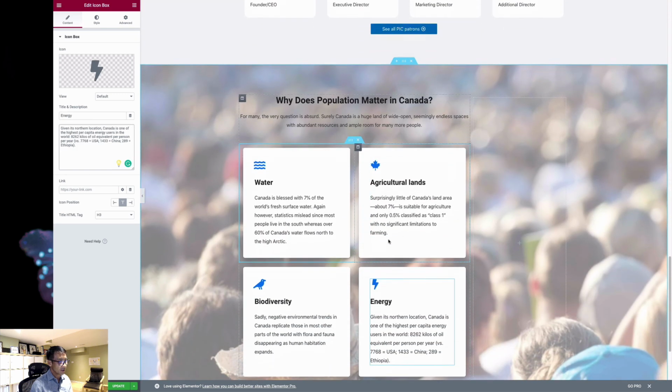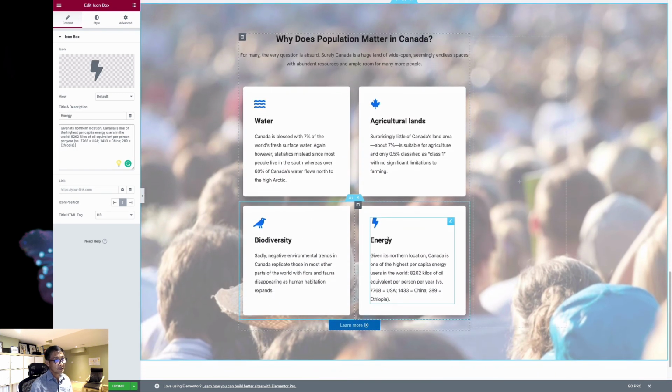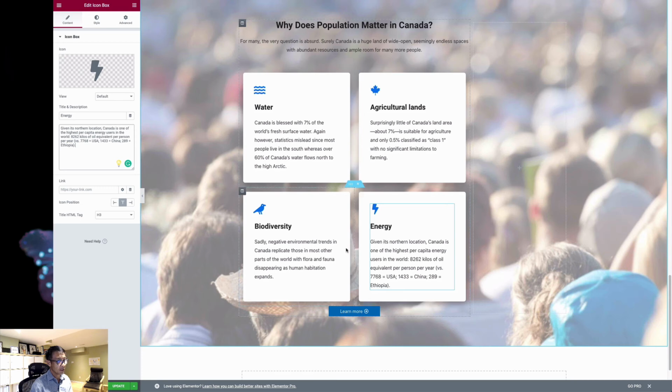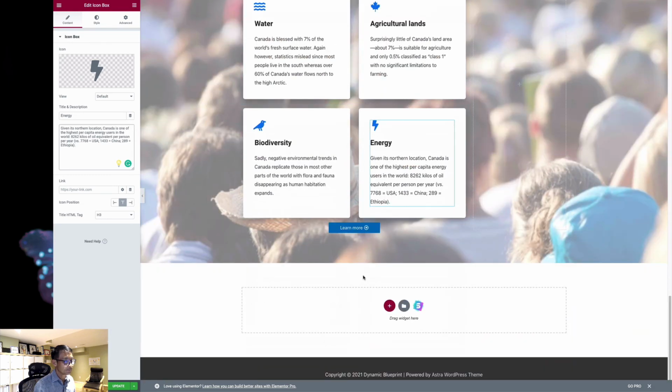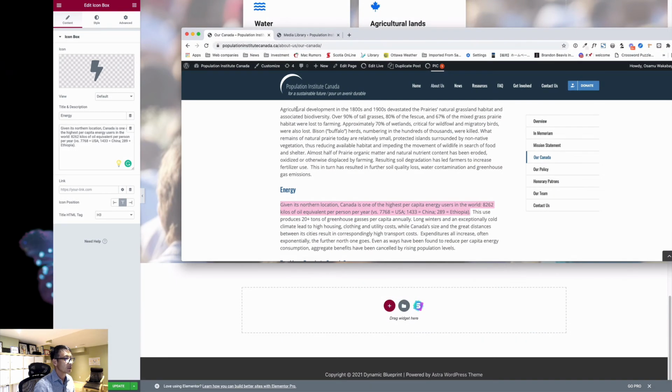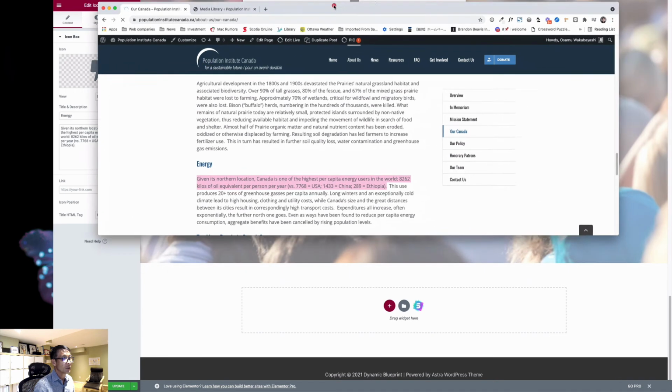So I just copy and paste from existing web content. Obviously, you have to hire a good writer to make users more interested to click this read more. But you get an idea. So the next section. So let's take a look here. Go back to the home page.